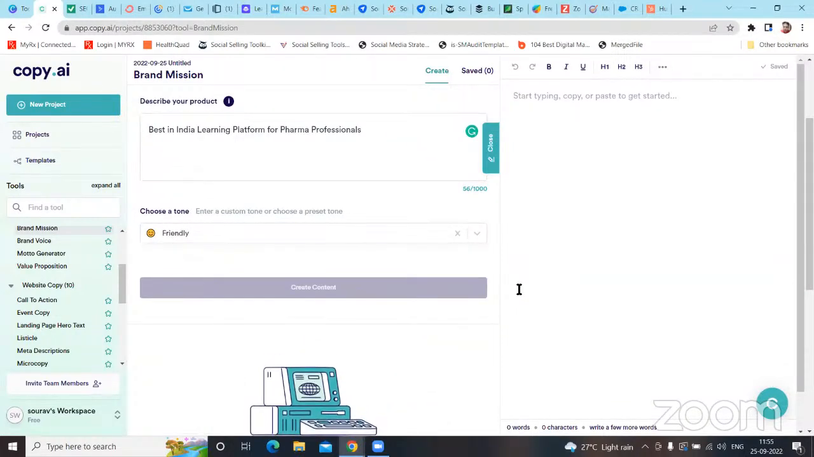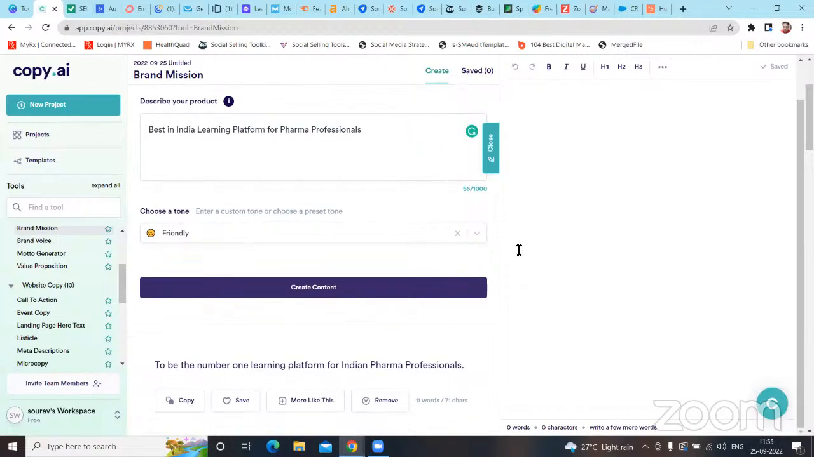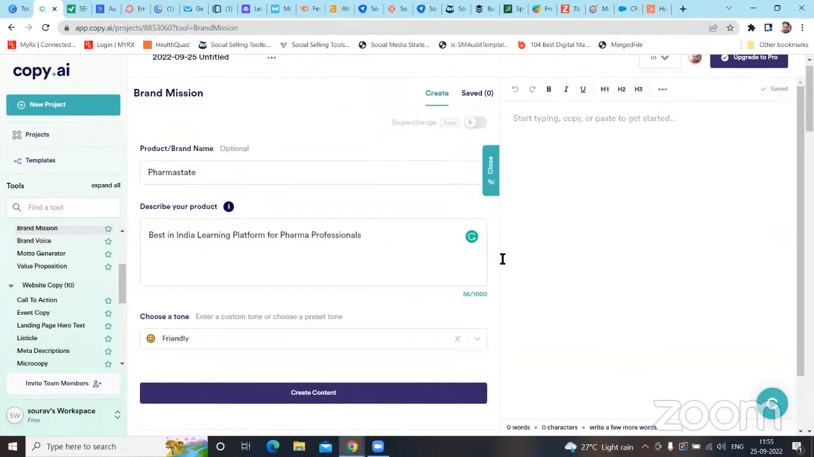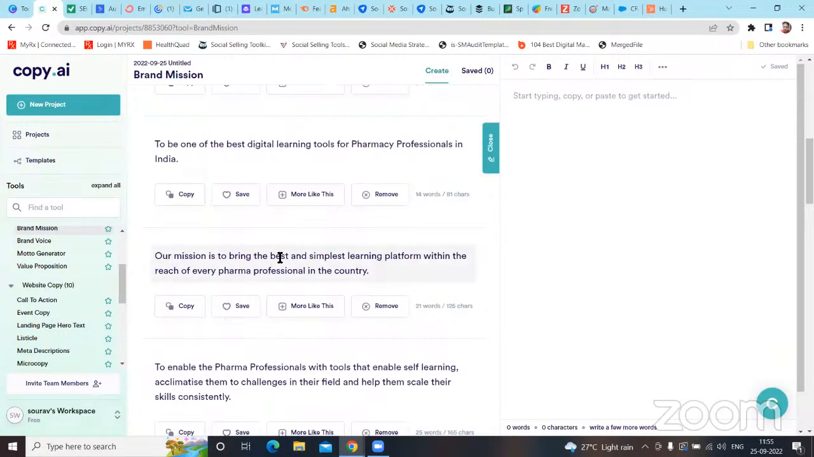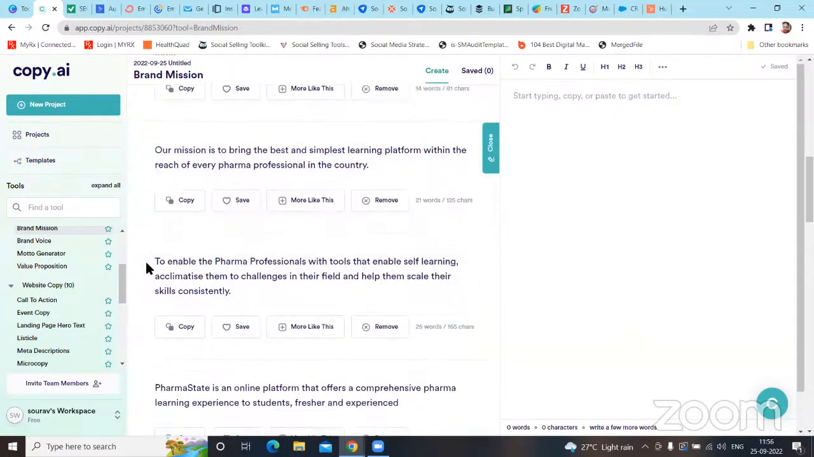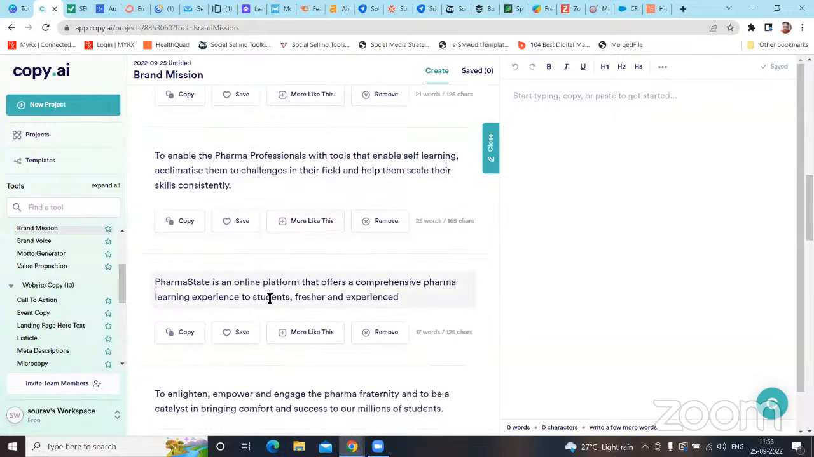It will automatically generate the content which I want to use, in fact. To be the #1 learning platform of Indian pharma professional. This is the brand mission statement. To be one of the best digital learning tools for pharmacy professional in India. Our mission is to bring the best, simplest learning platform within the reach of every pharma professional in the company. To enable the pharma professional with tools that enable self-learning, accelerate them to change challenges in their fields and help them scale in their skills continuously.